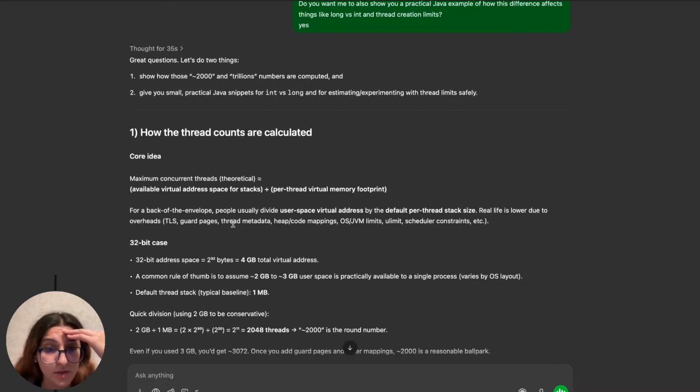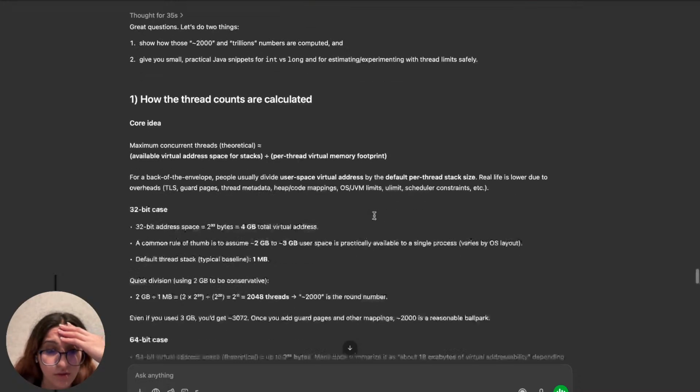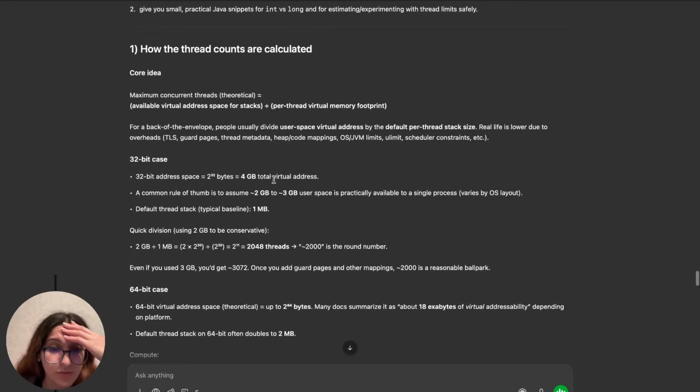TLS. Okay, bunun bildiği işte 4 GB virtual address. The rule of thumb is to assume 2 GB, 3 GB user space is practically available to a single process. Varies by OS layout. Default thread stack typically baseline 1 megabyte. Division using 2 GB to be conservative.